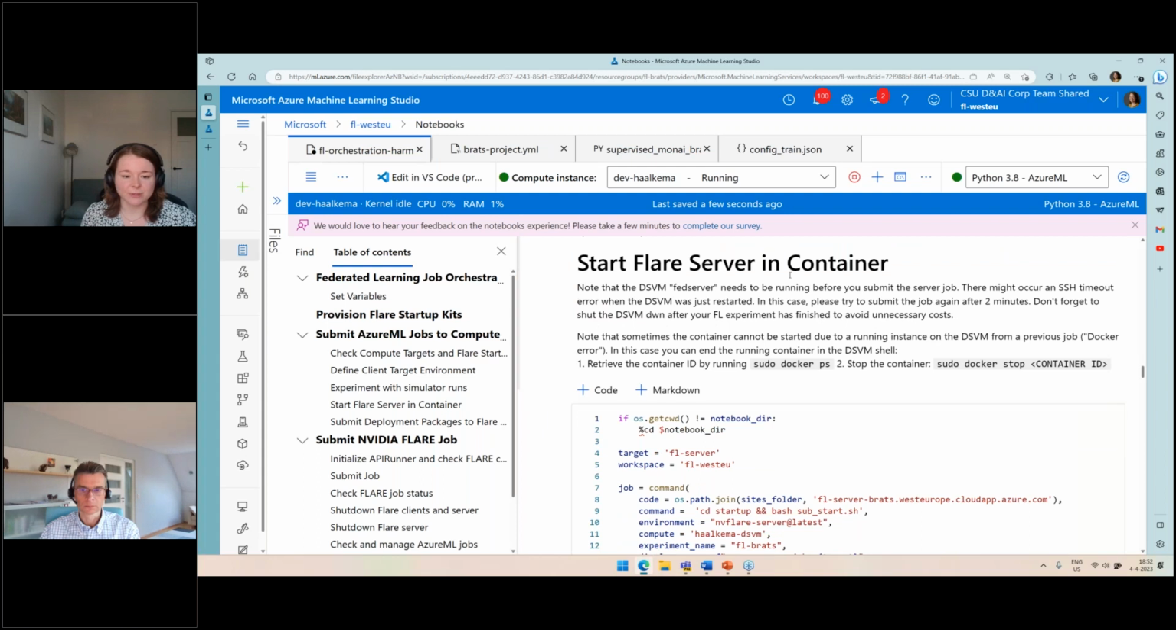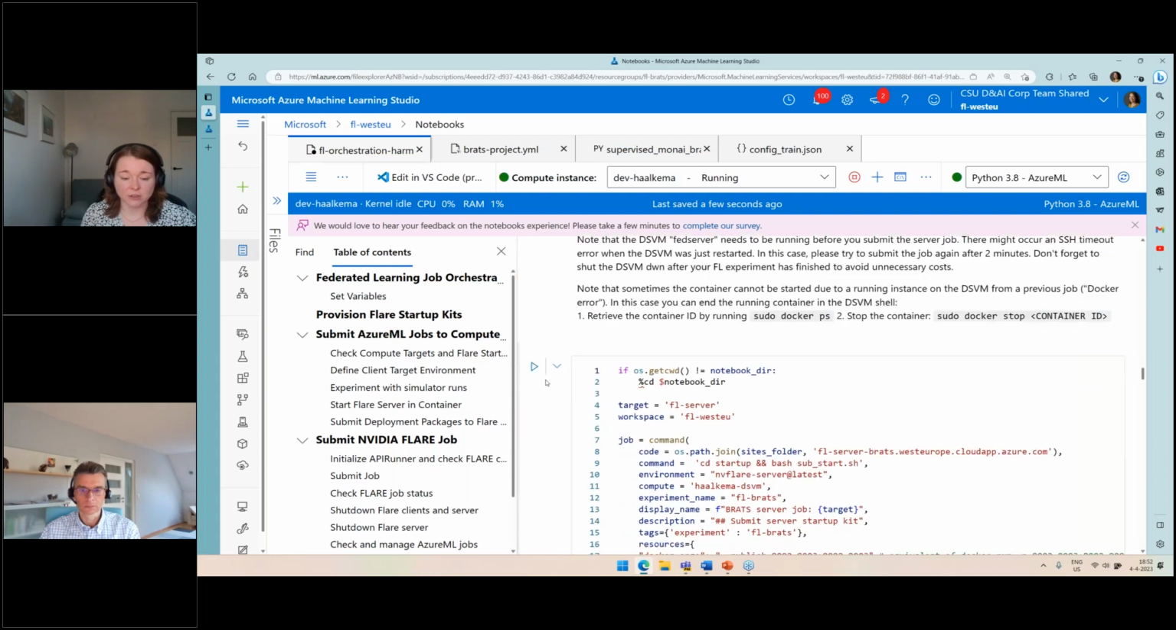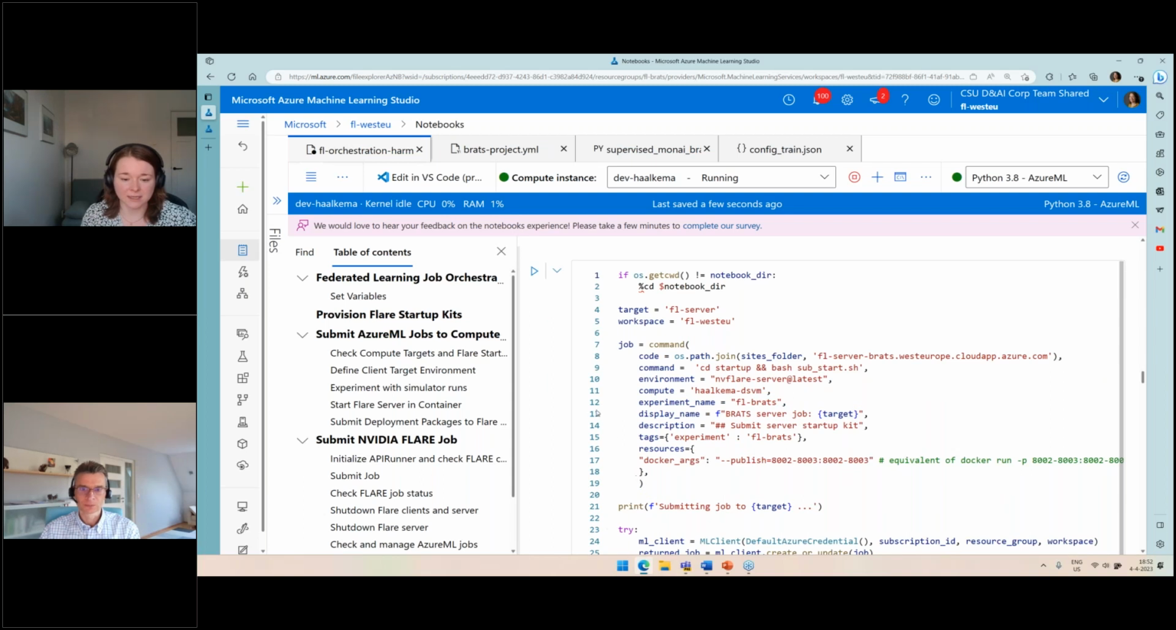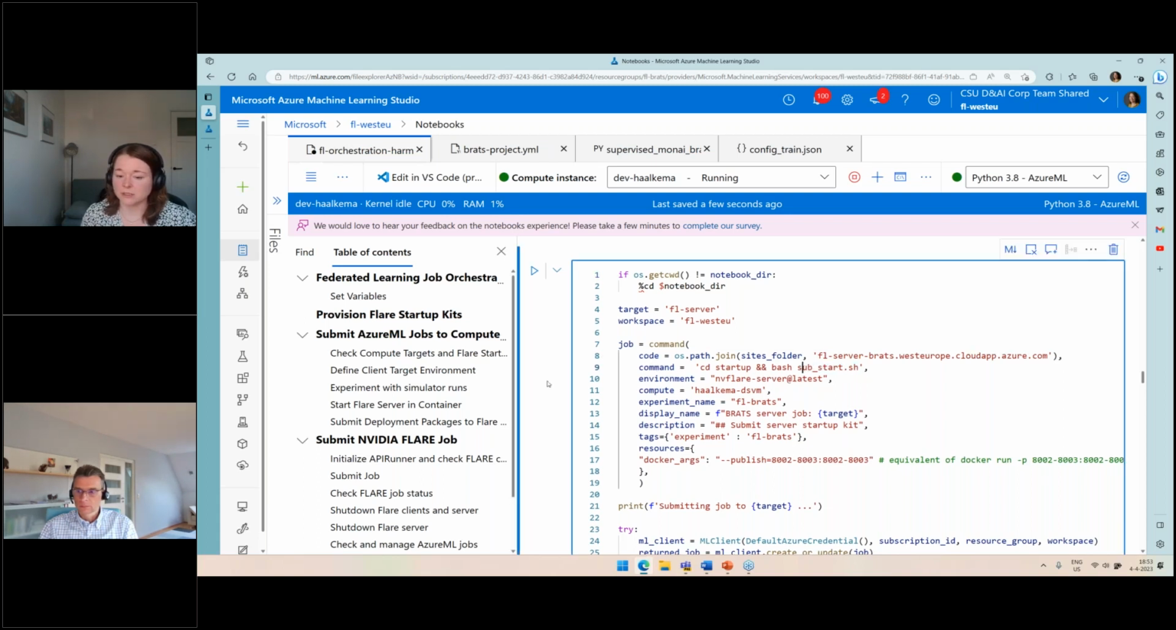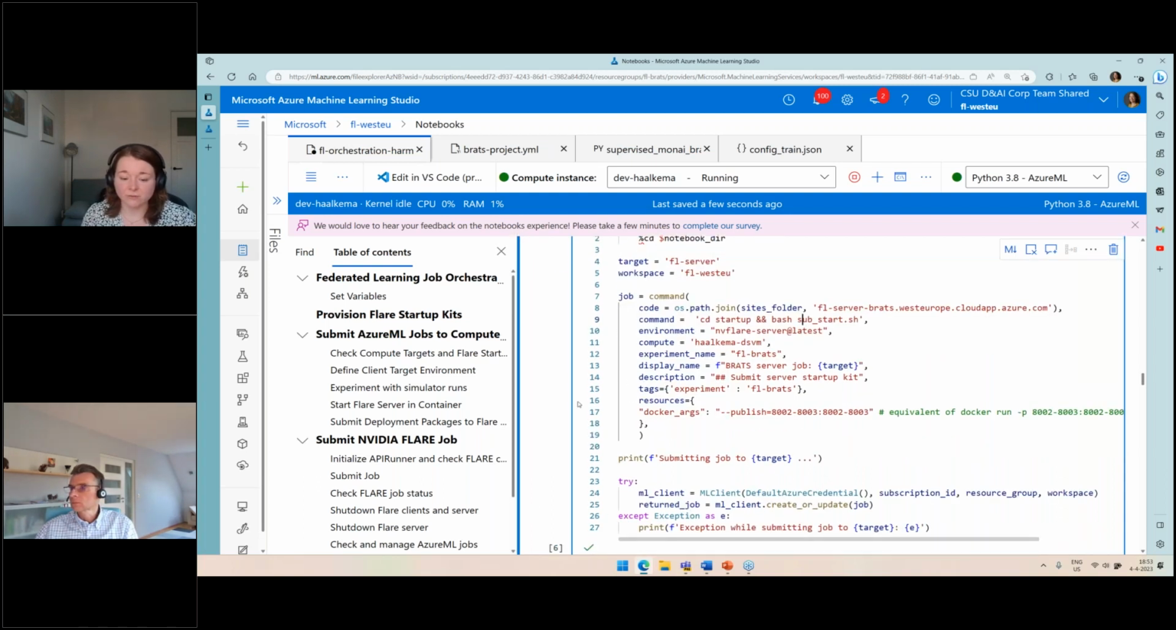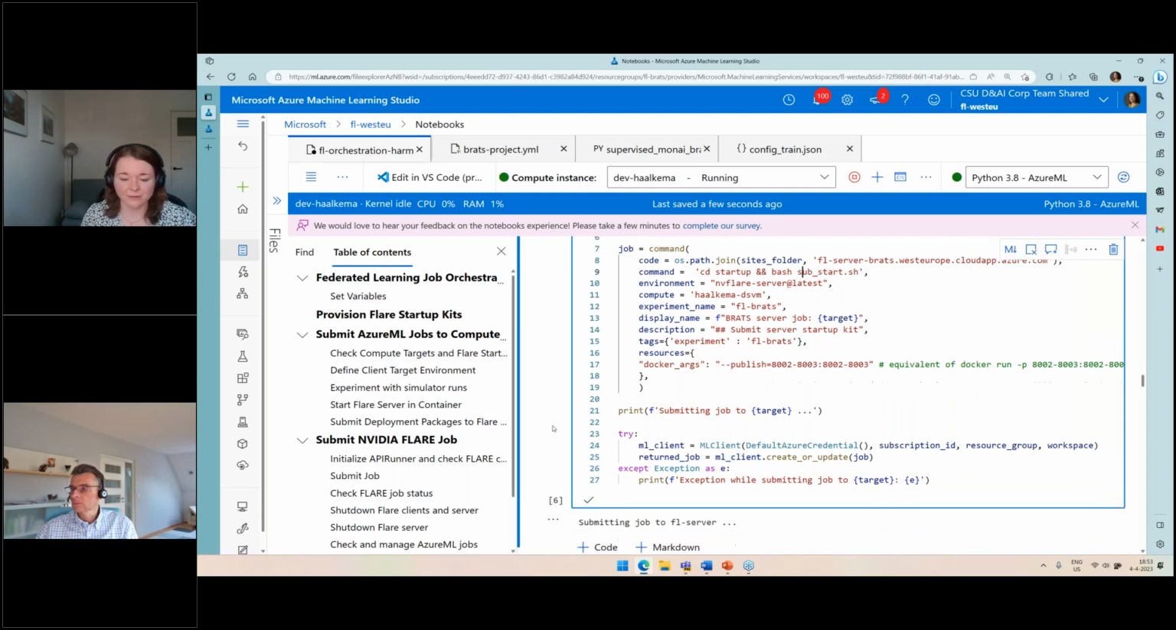What we're doing here is starting the Flare server inside a container on the data science virtual machine that we are using for an aggregation server. We're using another job command here, but in this case, the code that we're sending to the job is the startup package for the server. As a command, we're just running the startup command to make sure that this Flare application is started inside the Docker container. After running this and starting the server, the result will be that we have a machine learning job and this Flare server that is ready to be connected to with our clients.